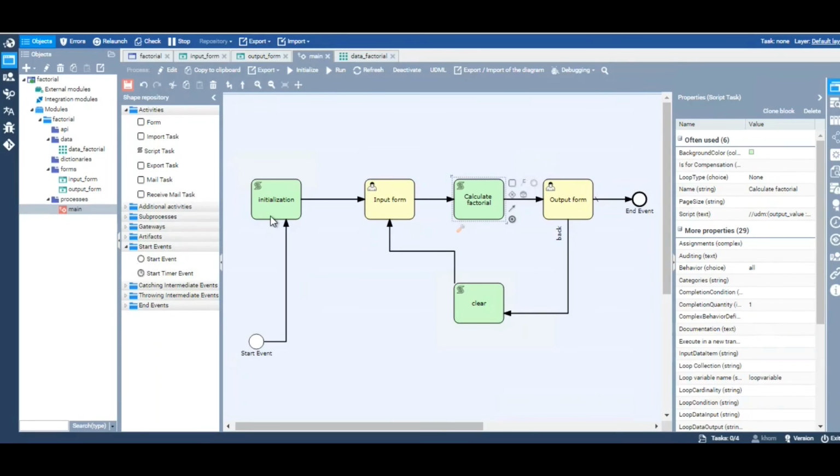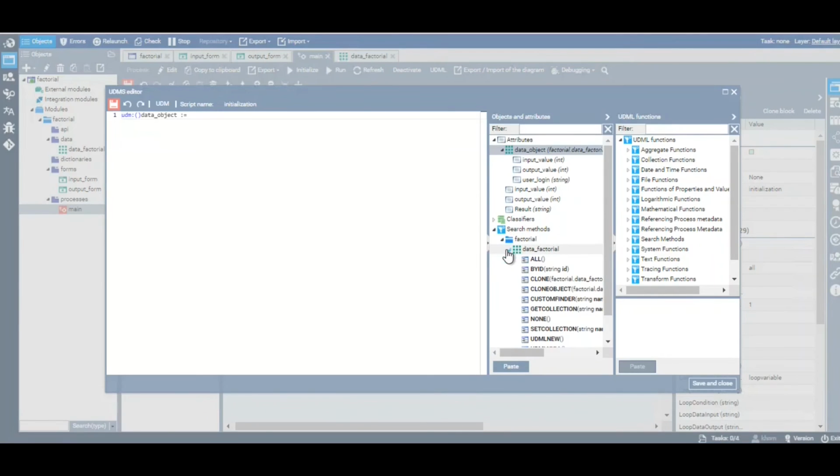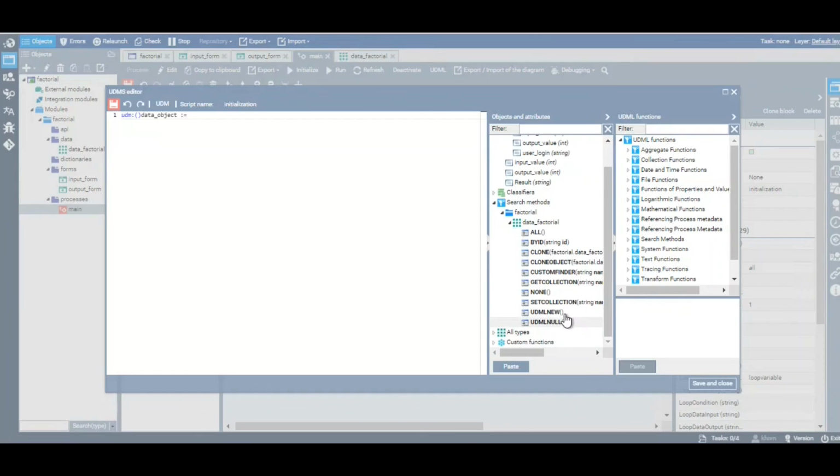And now the initialization block. Here we are working with UDM objects. First of all, we need to create a new object in the data factorial table. To do this, in the process attribute data object, we will assign the result of the method that creates the new table record. For that, expand the search methods group, find the needed type and select the method UDML new.